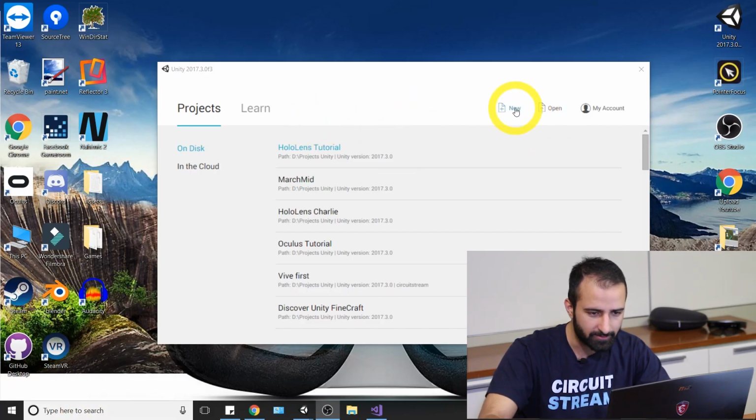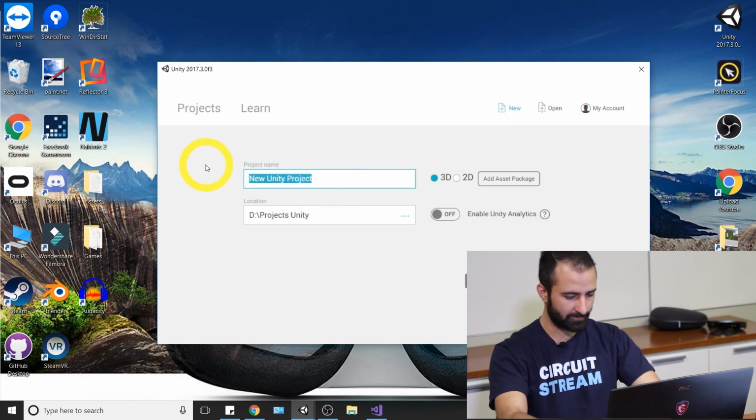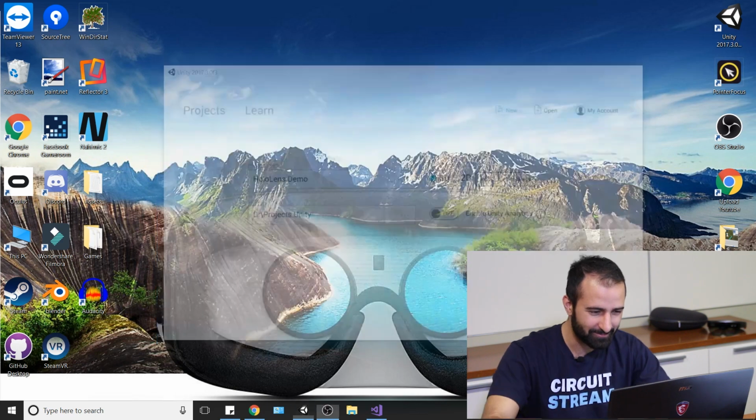First, we need to actually create our project. So let's launch Unity and start a new project. So that's just step one. I've launched Unity here, and I'm just going to click on New. And let's name our project something relevant. So let's go HoloLens Demo. So let's create that project.